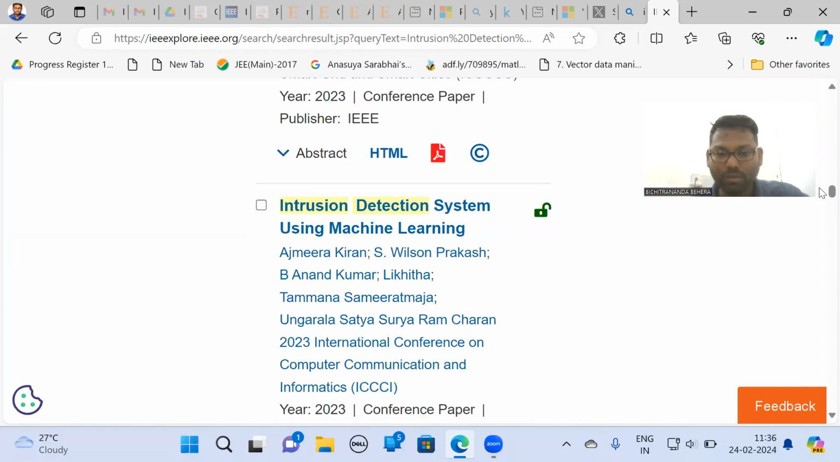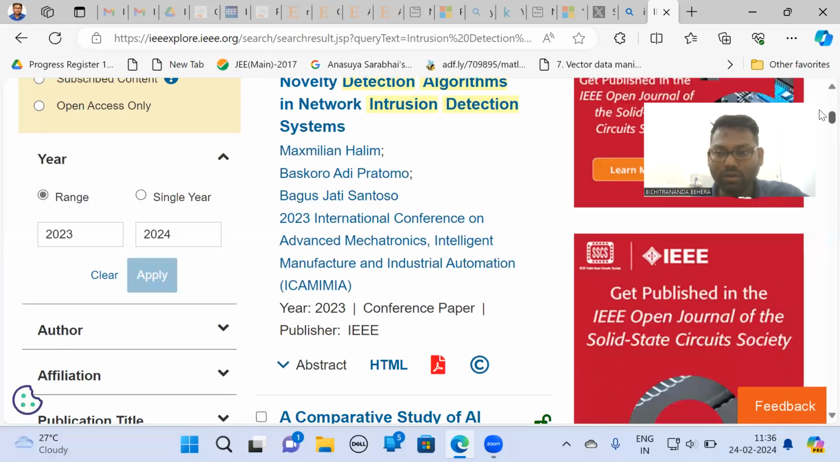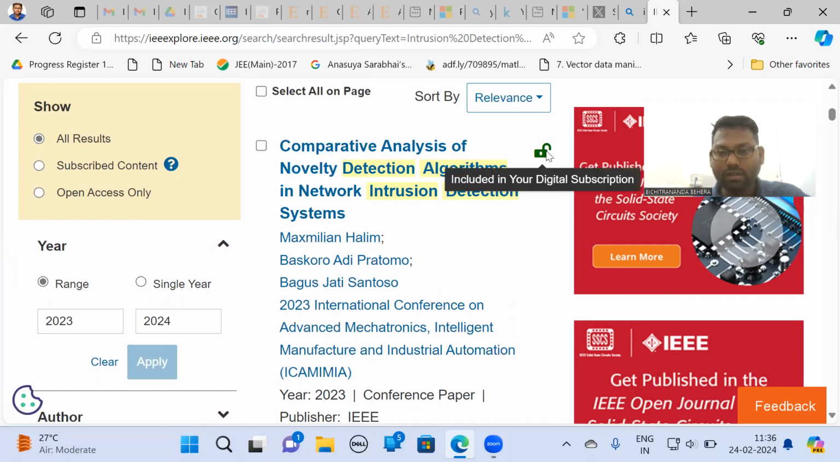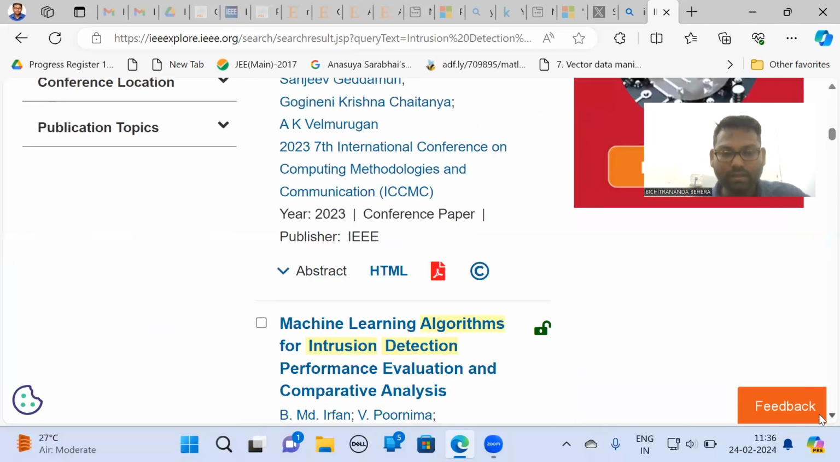Now you see a lot of papers are coming in this 2023. A comparative analysis of novelty detection algorithm. Some papers are there. You have to choose. If you search on the college internet, you can easily download. If this kind of symbol is there, that means you can download. Open lock. Comparative analysis.